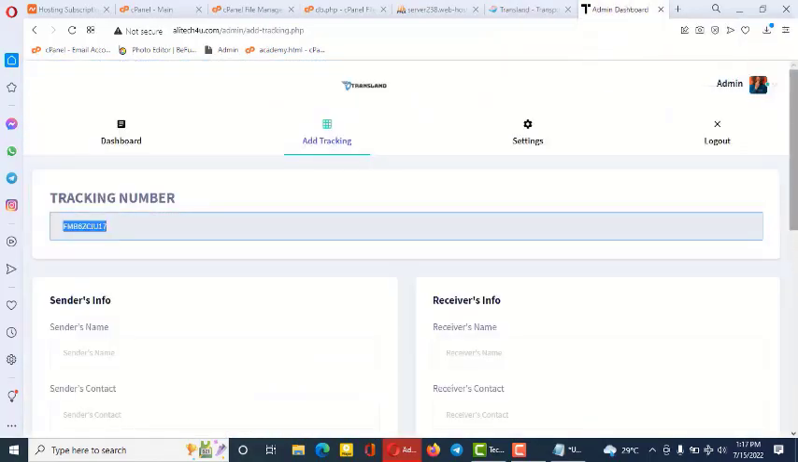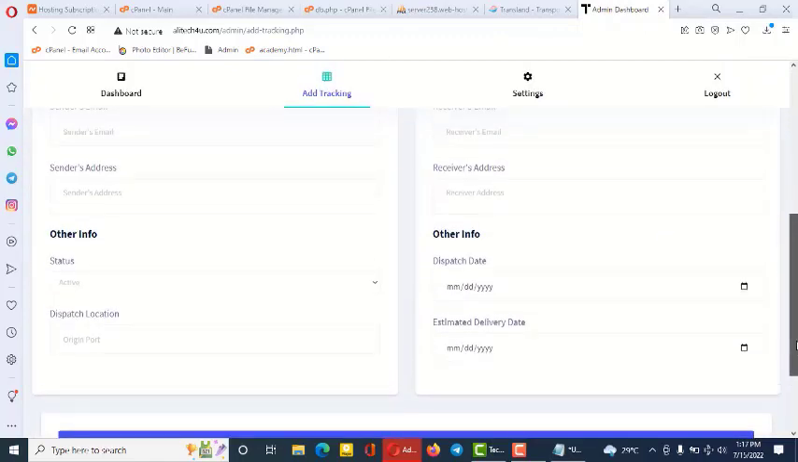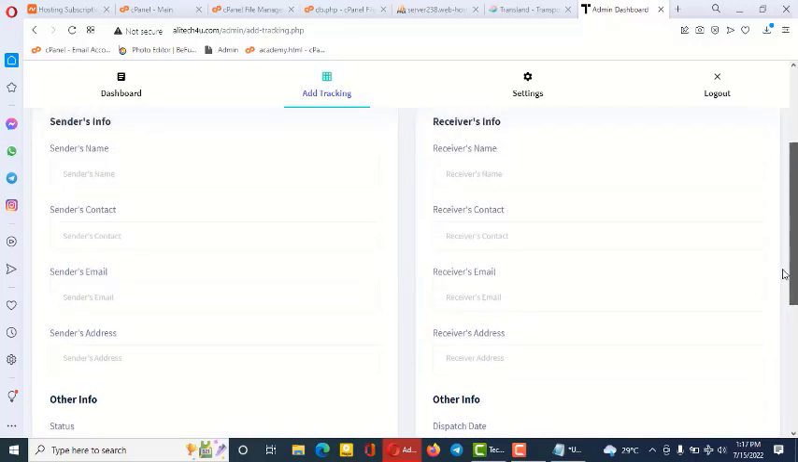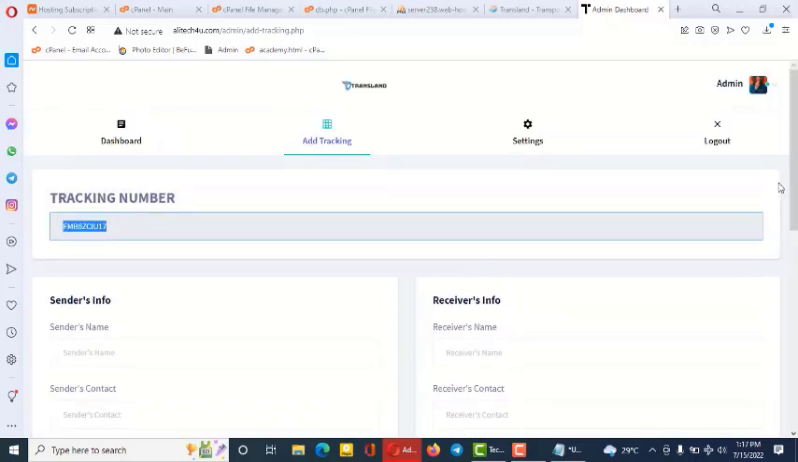Yeah. So everything: other infos, dispatch dates, receiver emails, sender info, and receiver info. It is a perfectly working courier shipment script.